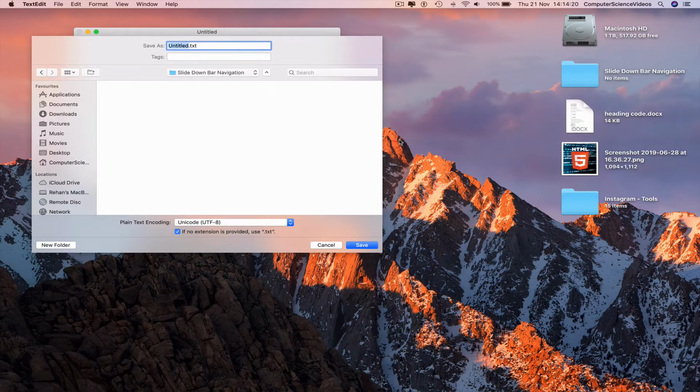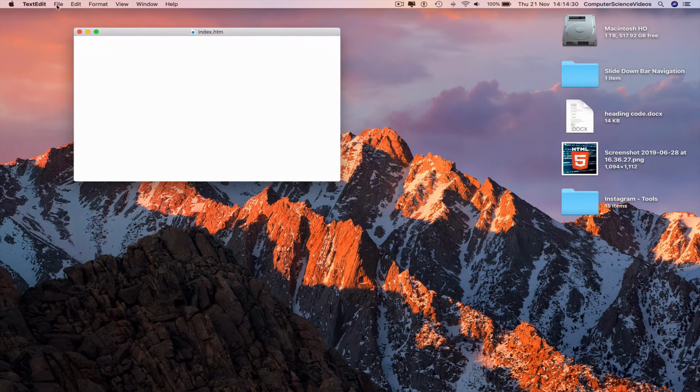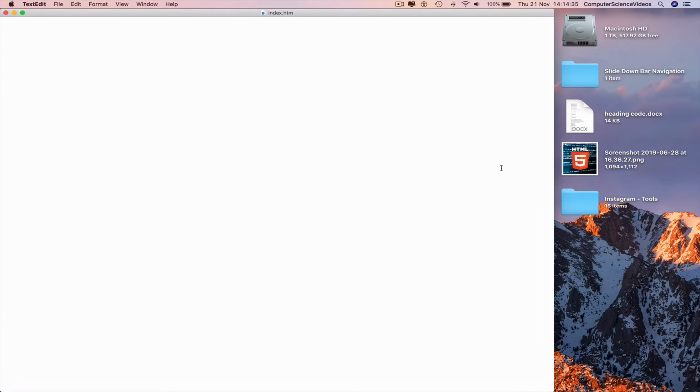Change the file name to index.html. Yes, save, use .html. Go to the TextEdit file, increase the size of this. Increase the font size, Command plus a couple of times. And now we are ready to start the programming in HTML5, CSS3, and JavaScript.